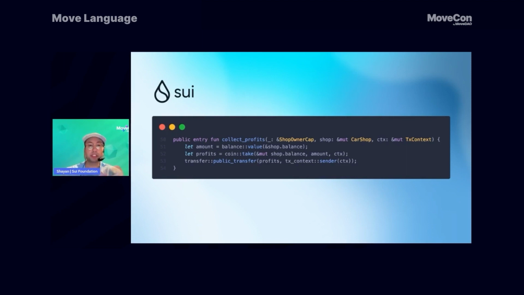So again, we just prefix it with the underscore because we're not using it. The admin just needs to have it in their possession, the actual car shop and transaction context, because we're creating a new object. We're taking that balance and wrapping it into a coin. And similarly, all we have to do is take that balance that's in the car shop, wrap it into a coin, and then send it to the admin, the person calling this function.